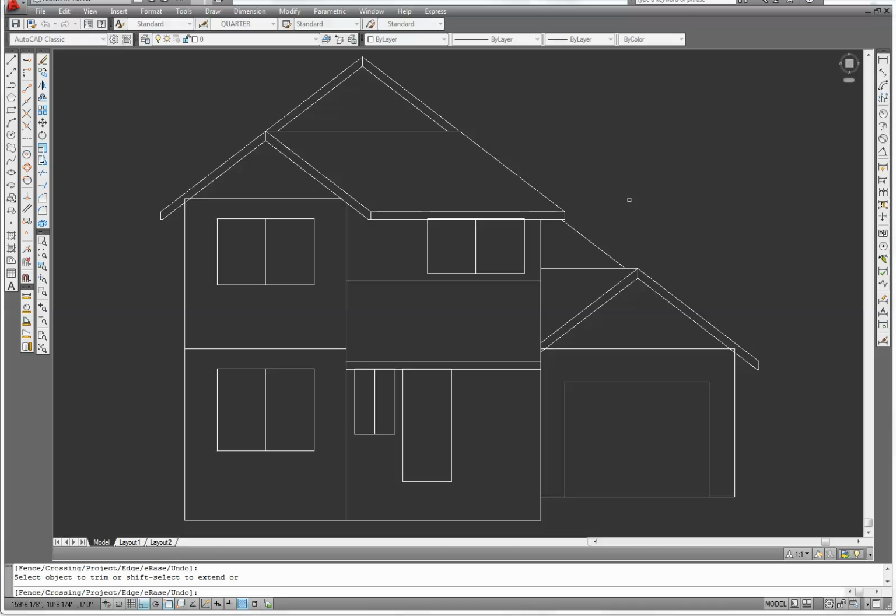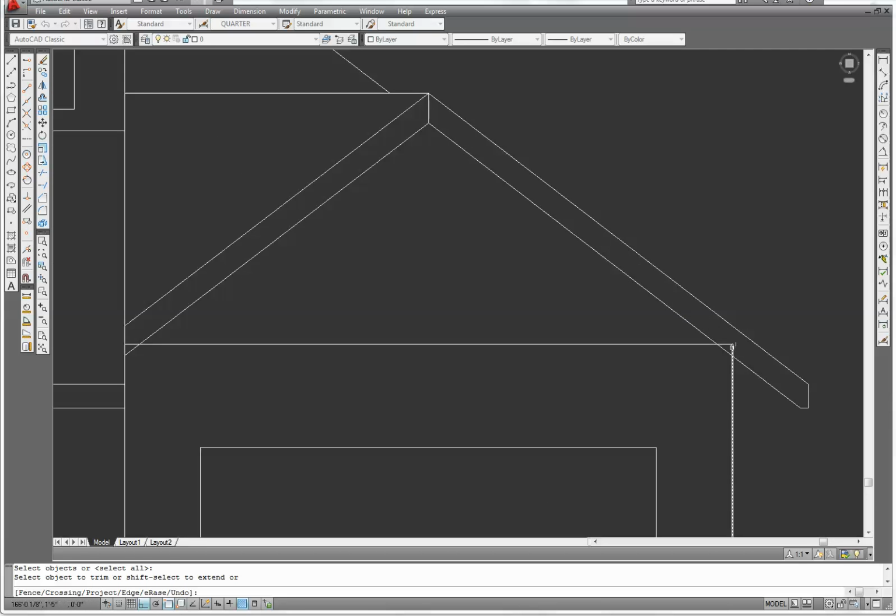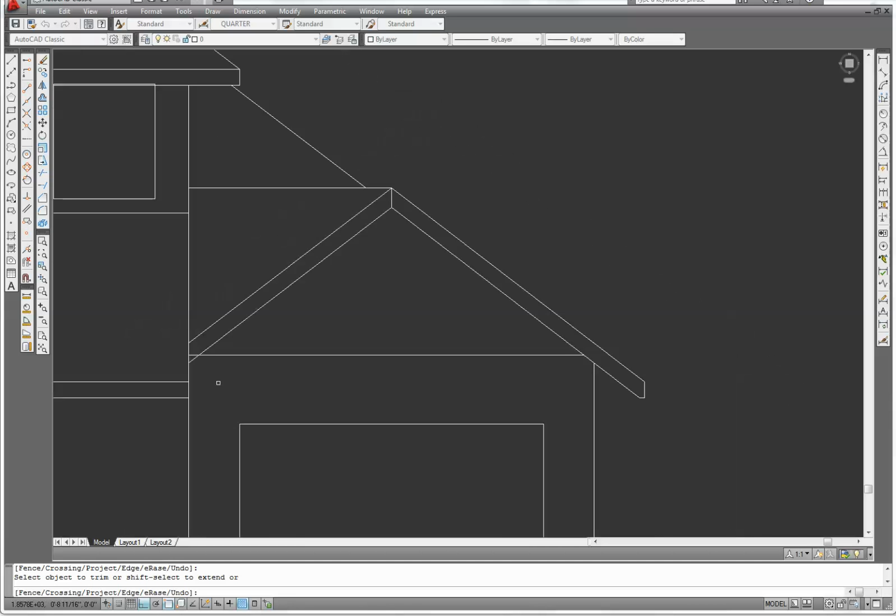Now, we didn't really finish section 2.2 last time, but here you can see it's now all pretty well cleaned up, though I did leave a few things to show you. Click on the trim and enter, and then come to these corners here and clean them up.